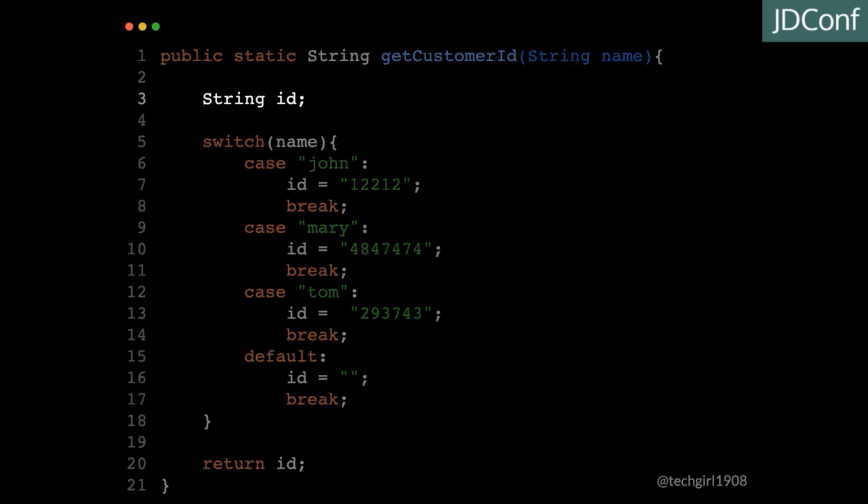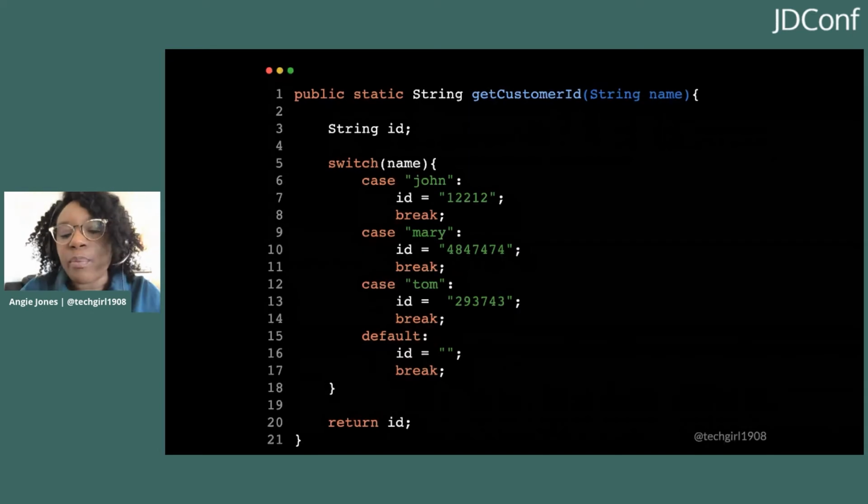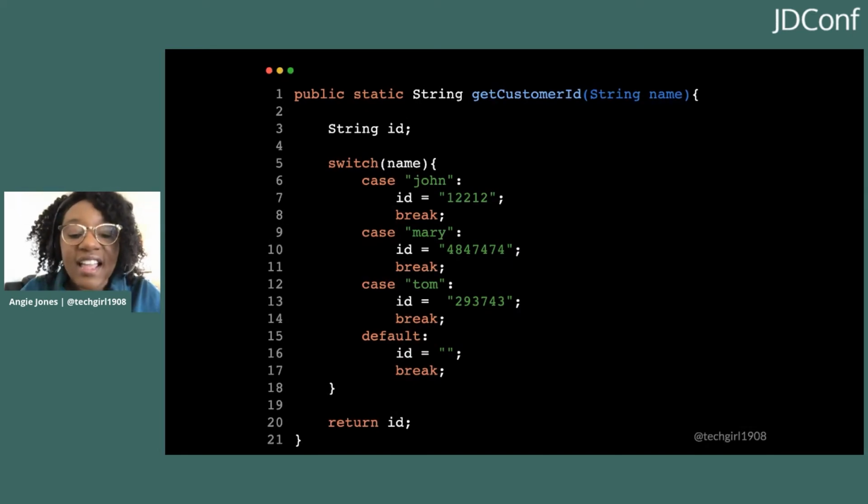Notice that we have to declare the variable, then specify each case we want to handle. And inside of the case, we assign the value to ID, and then we must follow the assignment by a break statement to prevent fall through into the next case, which would override the variable. So not only is this a lot of boilerplate code, it's also risky, right? If you forget one of those break statements, and we've all been there, this will return the wrong ID.